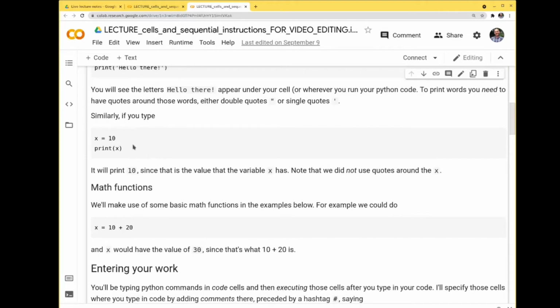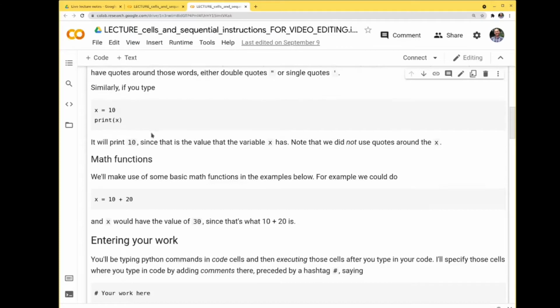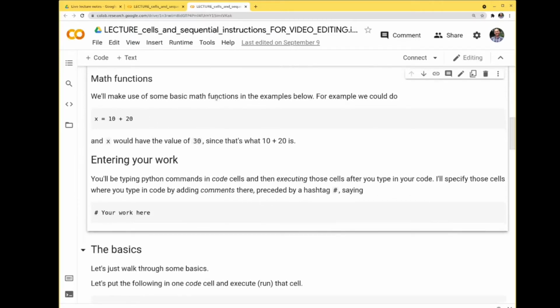So in one cell, you can have multiple Python commands. You can have x equals 10, print x, and it all happens at once when you execute that cell. And I just want to emphasize that when I'm printing out the variable, I don't have quotes around it. If I was to print x with little quotes around it, I would just have the letter x appear on the screen. And with basic Python, we have some really simple math functions available to us: addition, subtraction, division, multiplication. And so with our examples, I may ask you to, let's say, add 10 plus 20 and assign those values to x. And then x would have the value of 30.